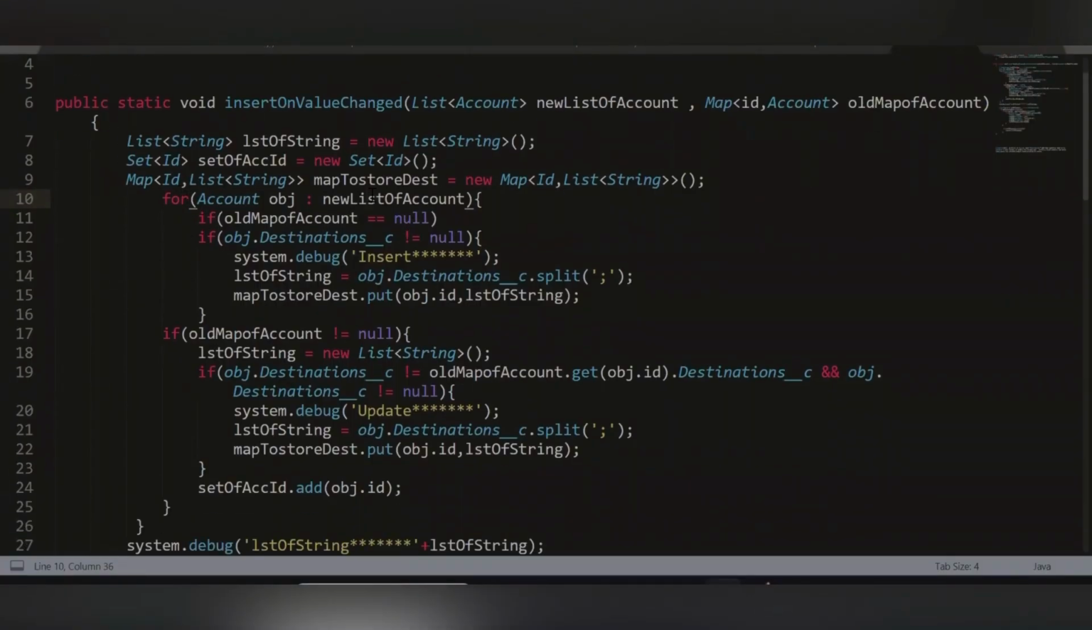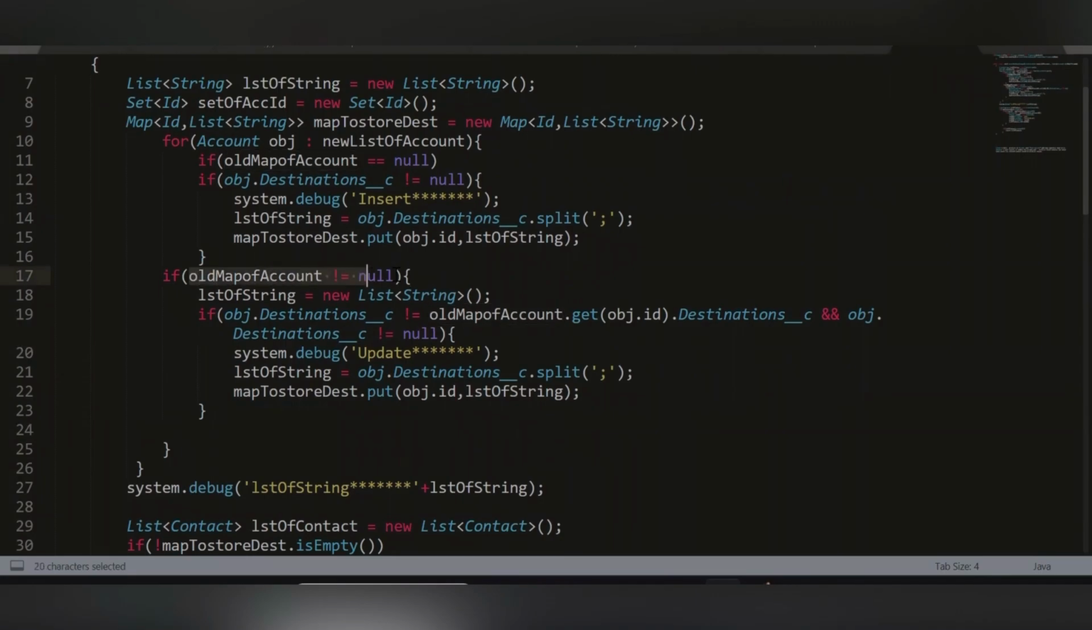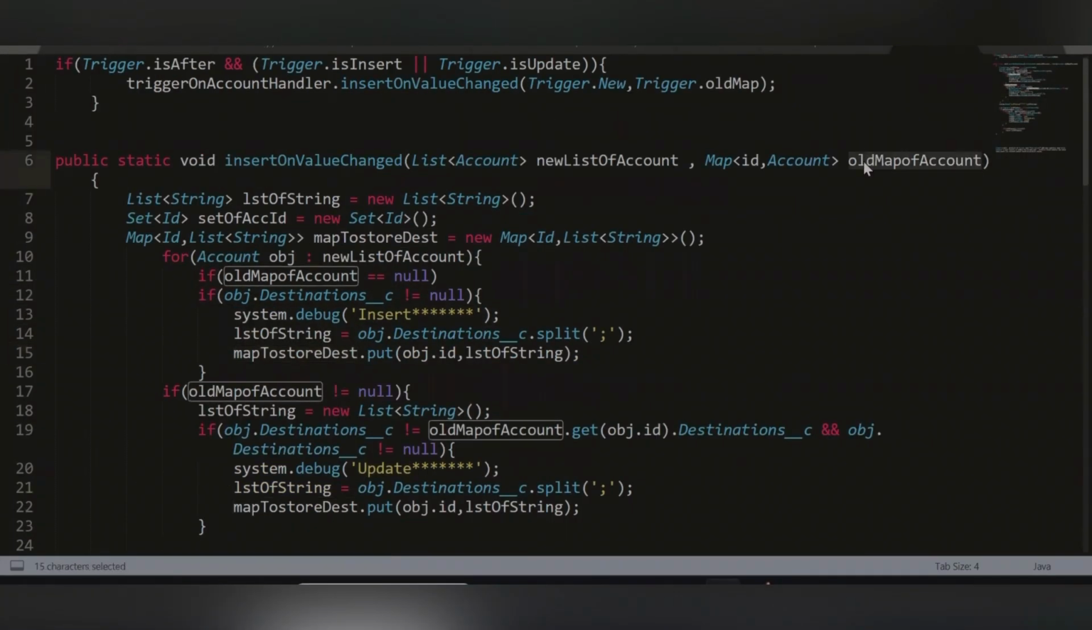Here I have iterated over this new list. The new list is of Account type, so account is here. In the next line I have checked whether this old map contains a value or not. If it does not contain a value and it is null, then this part is going to run in the case of insert. And if this old map contains a value, then this part in the if condition is going to run for the update case. So based on this old map, we are separating what needs to run on update and what needs to run on insert.